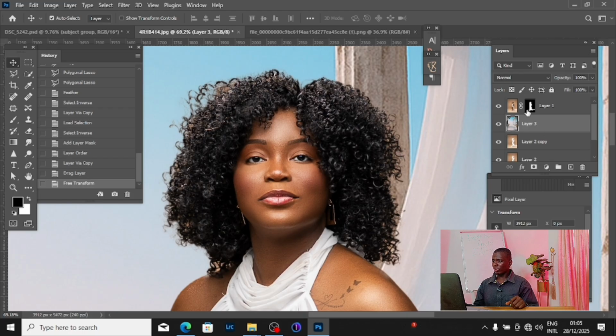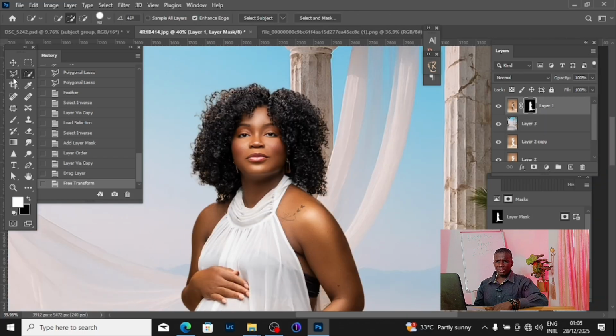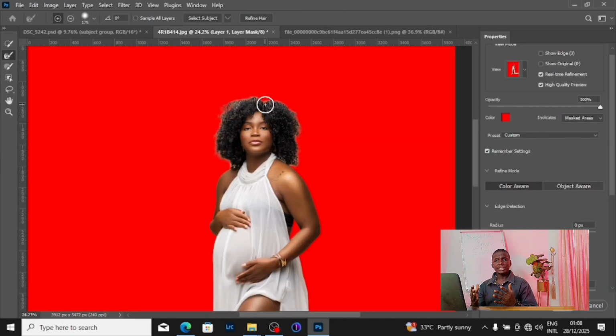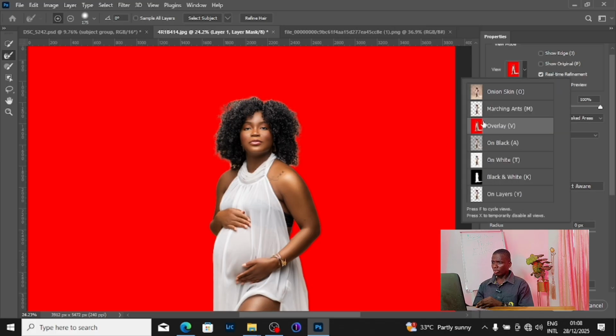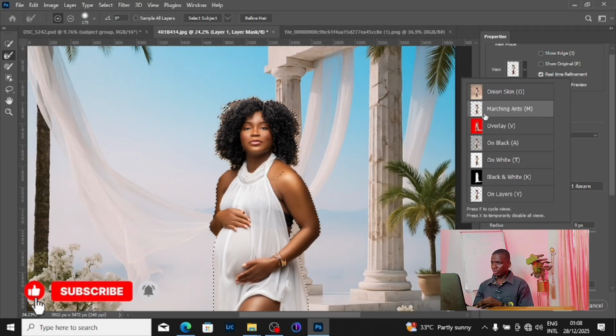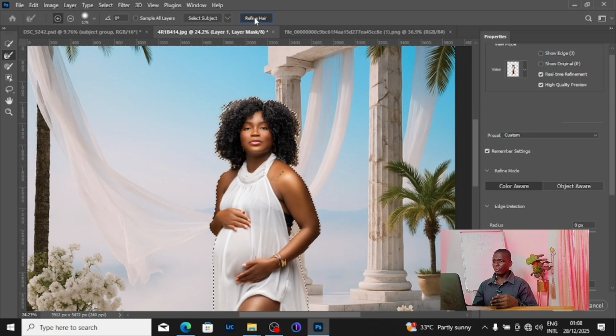Now, what you are going to do, you are going to come here, then pick any of these two. Then you come to select and mask. Then you click on it. The next thing you are going to do now is to come here. You see, then you come to this, you click this one. It's going to show your background and your photo. So the next thing we are going to do, we are going to click on refine hair.